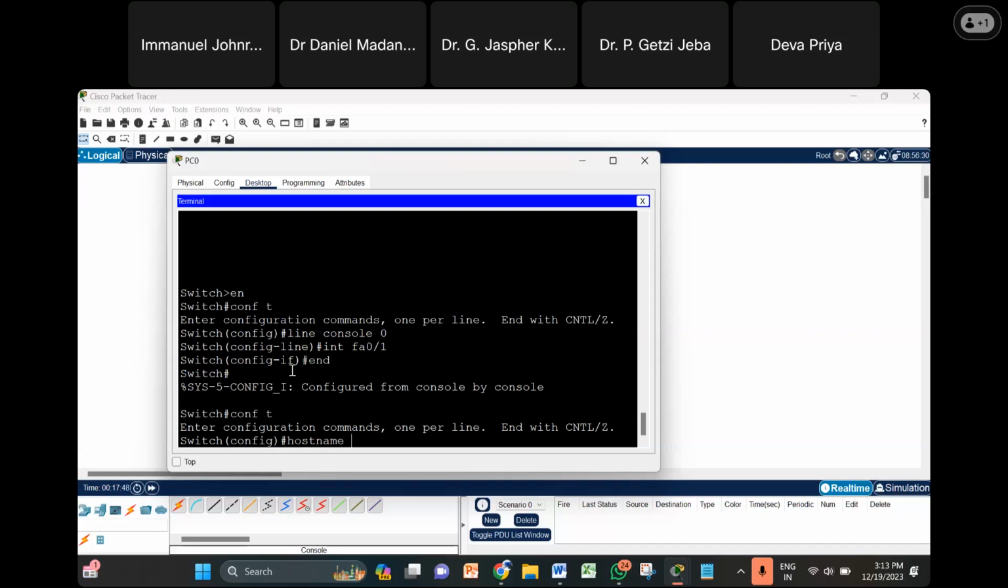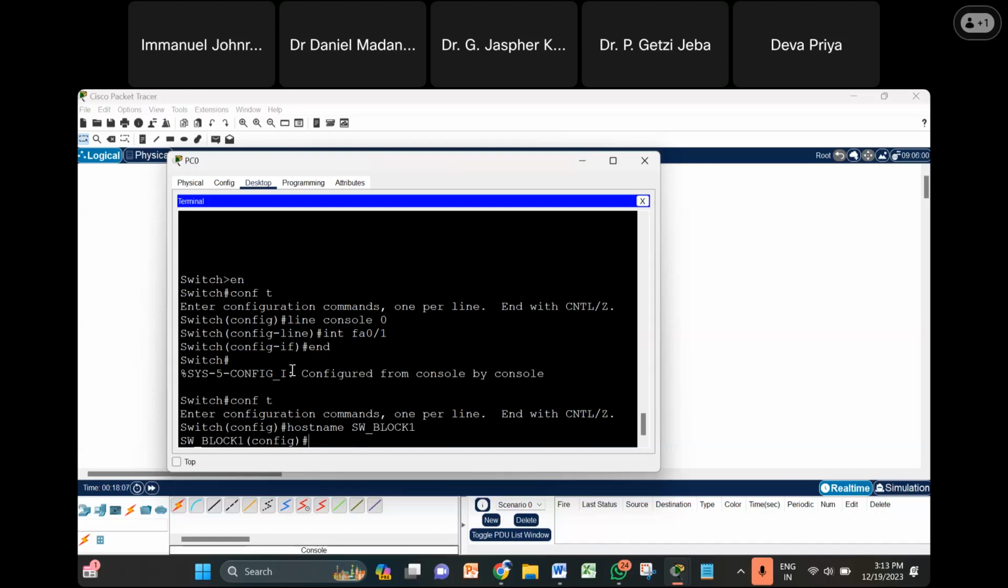The host name should start with an English letter. There should not be any space. It should not be only numbers. It should be a mix and match of letters and numbers. So I say that this is a switch block 1. I just wish to give a host name as switch block 1. Immediately you could see that switch block 1 is written over here.